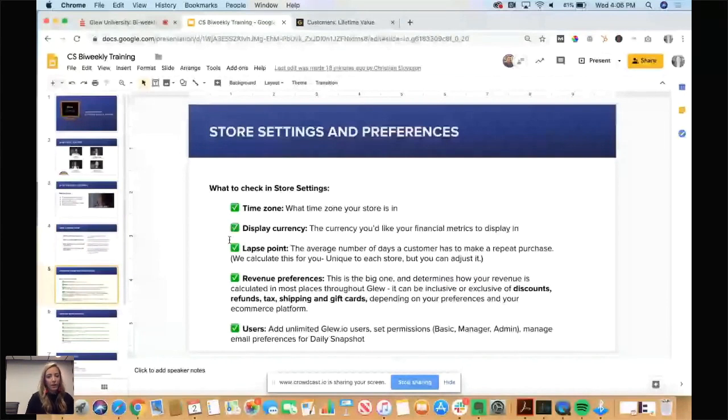Store settings and preferences. Making sure your time zone is correct seems silly, but a lot of times, if something seems off with the data, it might just be that you don't have the correct time zone. So if you're in Australia, you want to make sure you have your time zone set up properly. Displaying currencies is going to be standard. It will display USD. If you need to adjust that, go ahead.